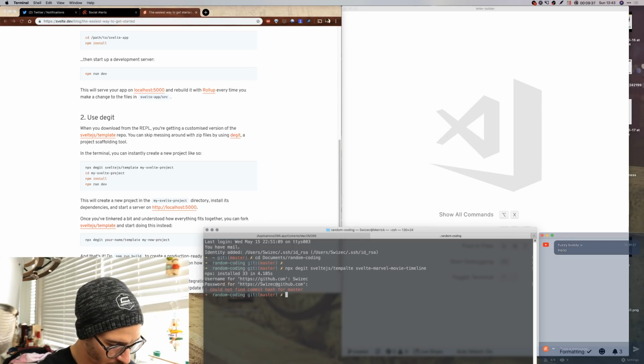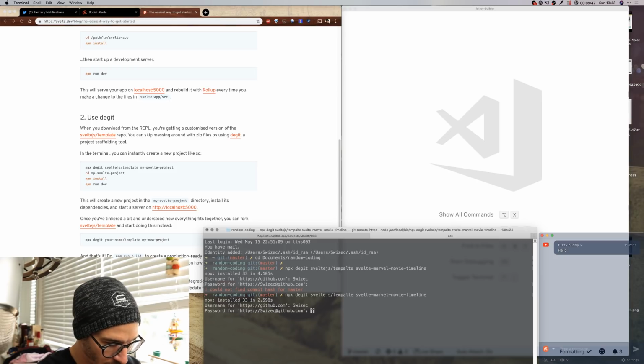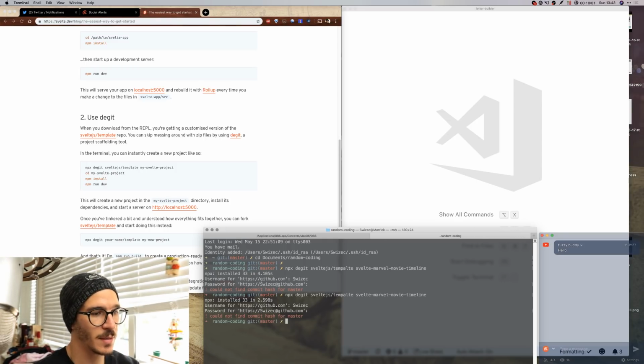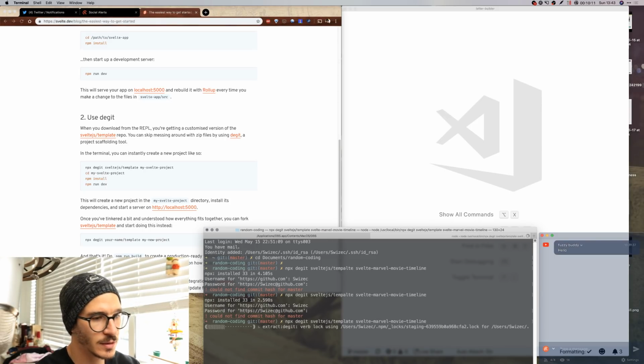Oh, god damn it, why do I have such a complicated password? Okay, let's try that again. So for some reason it needs my GitHub username and password, and luckily I have it saved in LastPass. So I don't have to know it, but it also makes it harder to type because why does it not work? Oh, it doesn't work because I'm mistyping this. So this needs to say template, not tempelt.